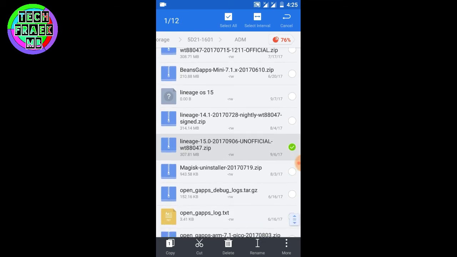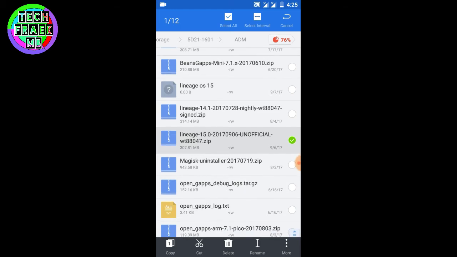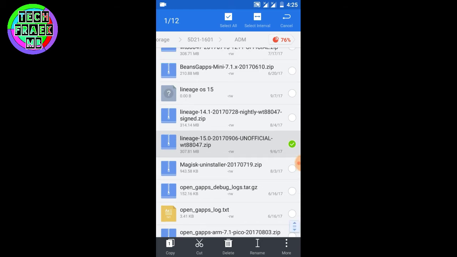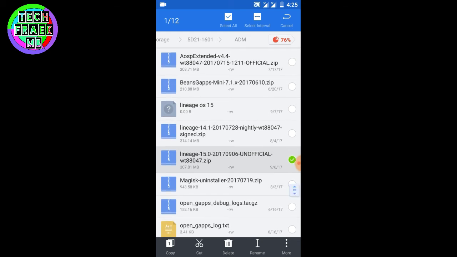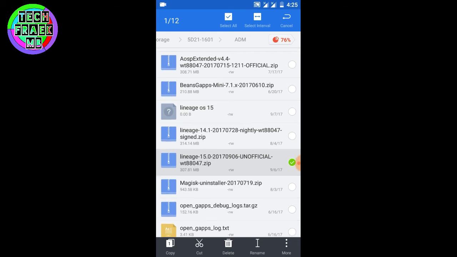I don't know why, but the developer has said that he will be releasing the next version of Lineage OS 15 with some fixes and a bootable ROM for the Redmi 2, and for sure. And I'm giving a link in the description for the thread of the ROM, and the GApps are also included in it.